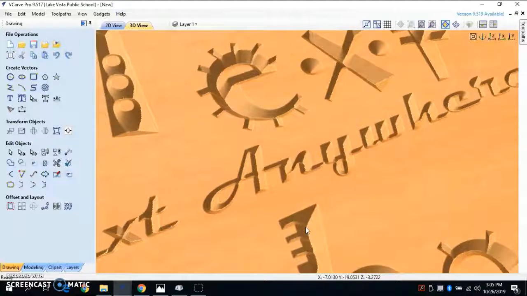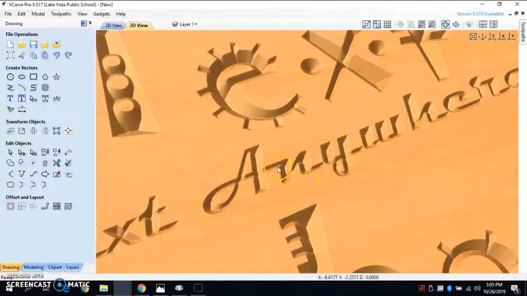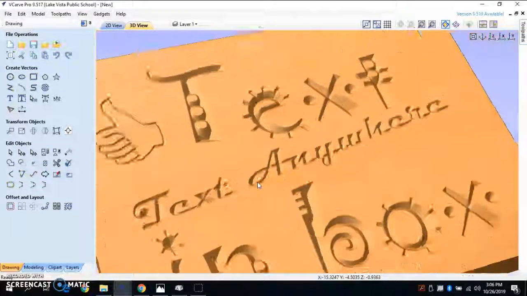You can see this cut in the Z dimension is about -3 or about 3 millimeters deep. Here's the Z dimension. If we look up here, our text anywhere is less than 1 millimeter deep in some spots. And if it's less than 1 millimeter, it probably won't stand out very well. Now, the main part of this letter is just about 2 millimeters, but that's still too small.